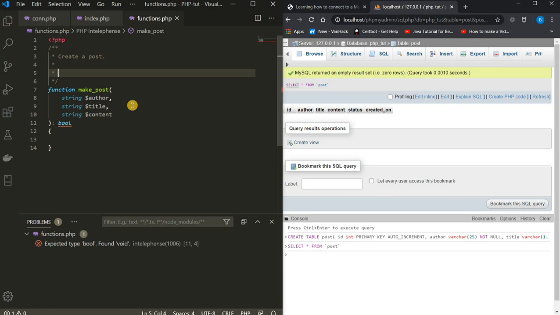What I'm going to do now in the comment is write the information, to tell my editor about the information we have here. I'm going to use the @ symbol and the param keyword here. The first parameter for this function is a string, and this is the author. This is the author of the post.